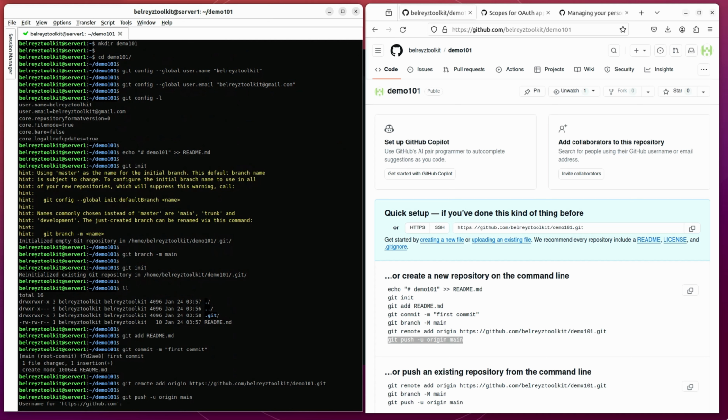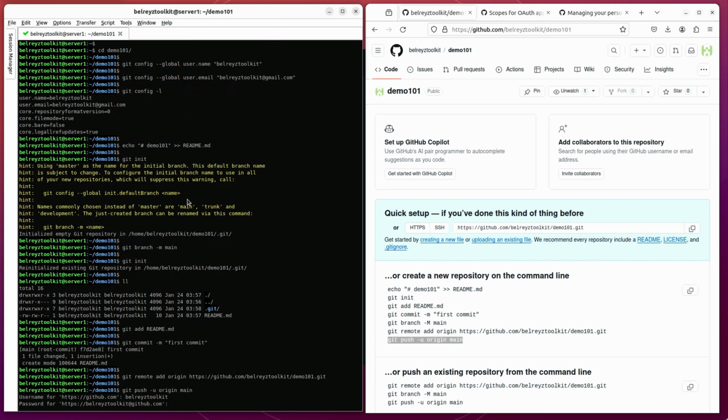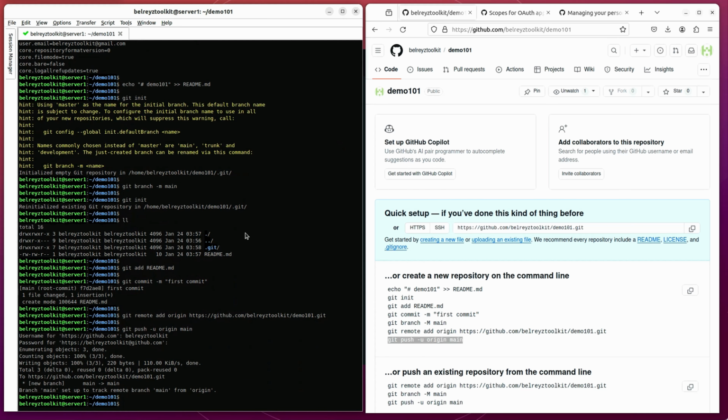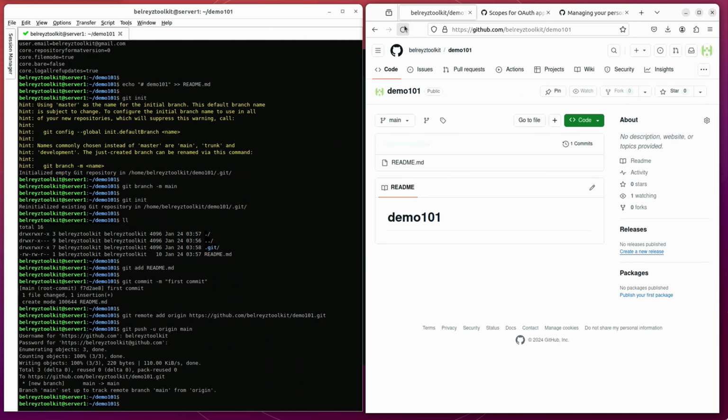And it will ask you for the username. So my username is Belrace Toolkit. Enter. And it will ask for our token. So let me enter my token here. So it's a success. So let's refresh our dashboard. Okay, as you can see, the README file has been pushed to our dashboard.